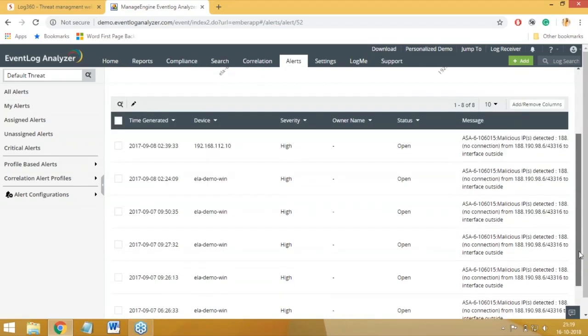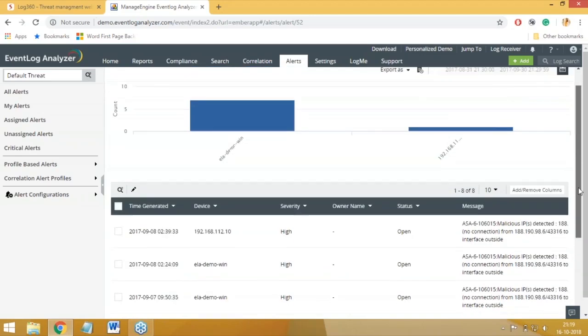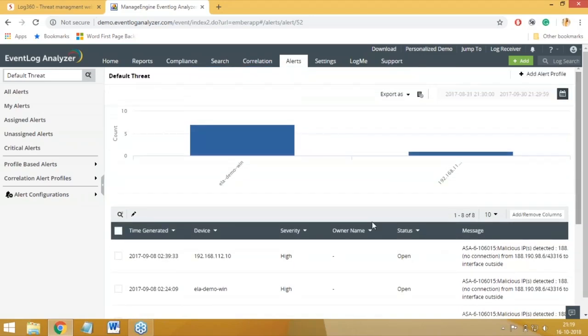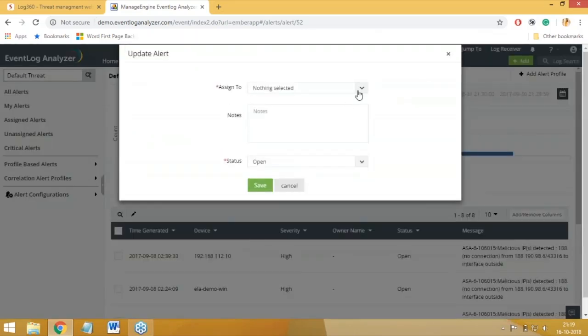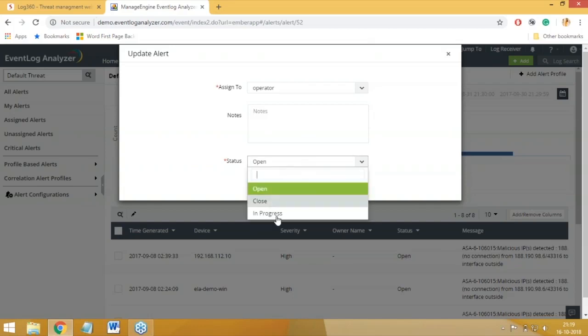So you see, you have a list of alerts over here. And now you need to ensure that each of these alerts are taken care of. So when you would like to assign a specific alert to someone, you can assign it manually by clicking on the update icon here. Over here, you have a list of the various users on the product, so you can select the specific user. If you like, you can add any specific notes to it regarding the resolution of the incident. And of course, you can update the status.